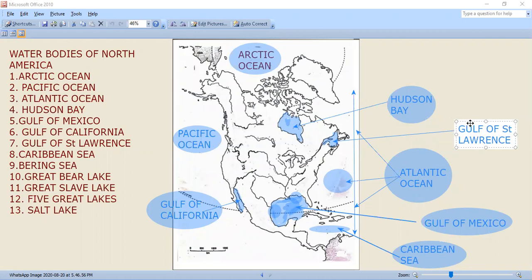Okay. Let me show you. This is Gulf of St. Lawrence. So now we have done Arctic Ocean, Pacific Ocean, Atlantic Ocean, Hudson Bay, Gulf of Mexico, California, St. Lawrence, Caribbean Sea.